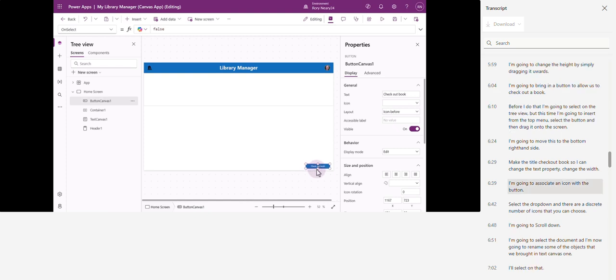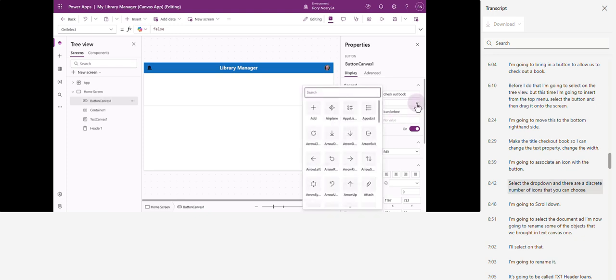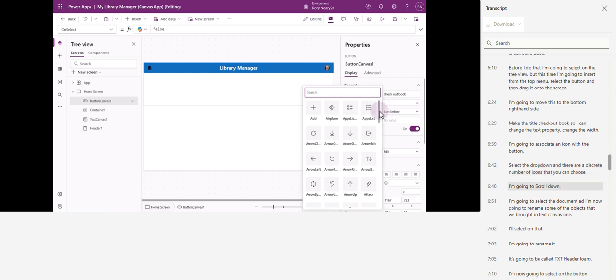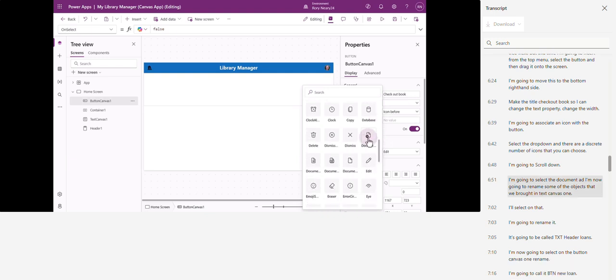I'm going to associate an icon with the button. Select the drop down, and there are a discrete number of icons that you can choose. I'm going to scroll down, and I'm going to select the document add.